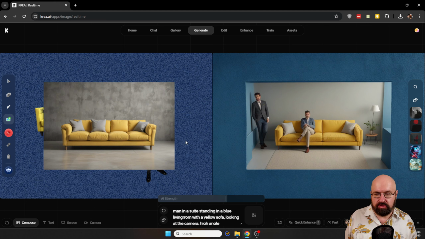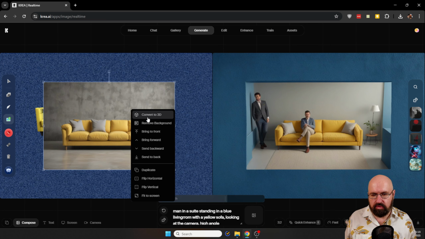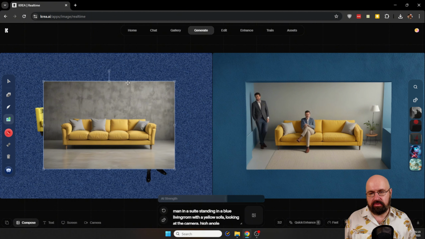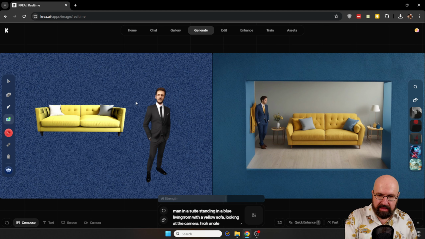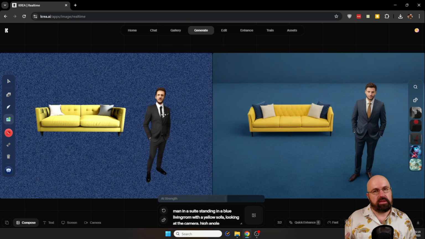And then what you want to do is to right click on this, convert to 3D, and this will convert it into a 3D shape. You can also do remove background, and this would remove the gray background. This is why I say a gray background, so it's easily separatable from the yellow sofa in here, right? But we already have that, so we don't need that. And you can do the same thing with a man. So you have a man on a gray background, then you convert it into 3D, and now comes the angle.